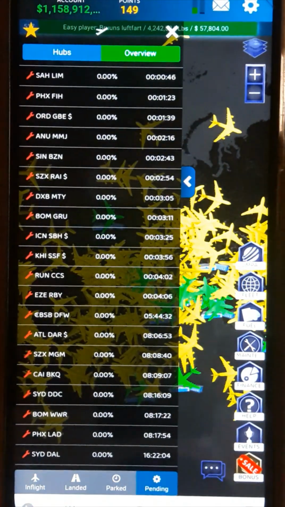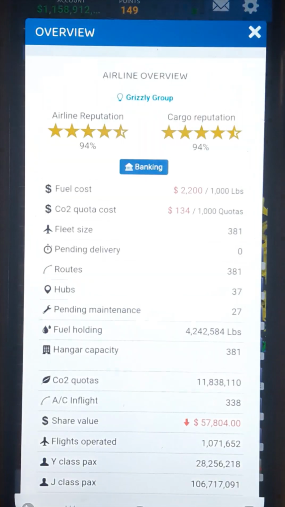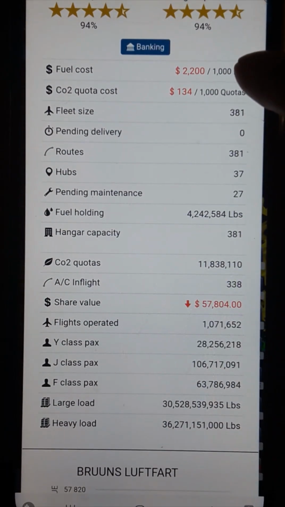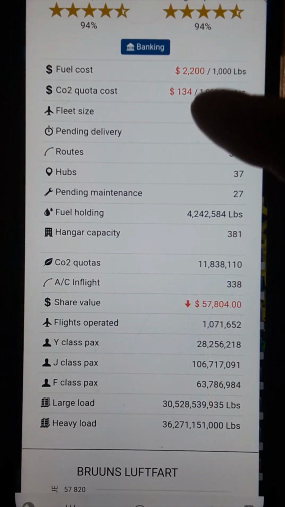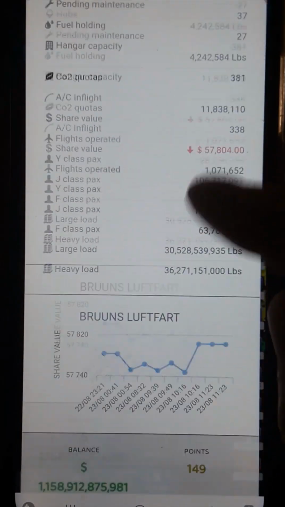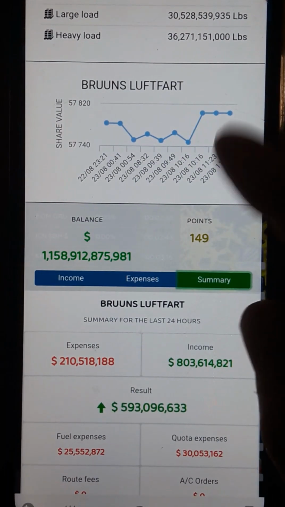I think I forgot something on the left hand panel. I only did the bottom ones. At the top we have an overview, which is sort of like your profile, but the only difference is you have the current prices for fuel and CO2, and the most important is you can actually see how many planes are in flight. So I have a fleet of 381, but there's only 338 planes flying. The rest of them are in maintenance. Again, you'll get a summary down here of income, expenses, and a summary.